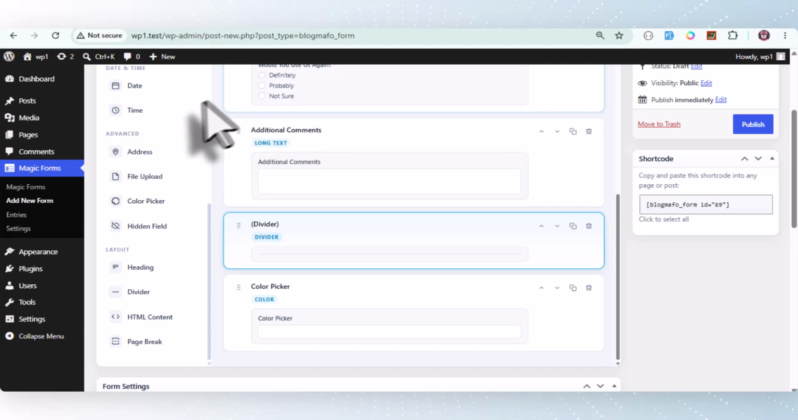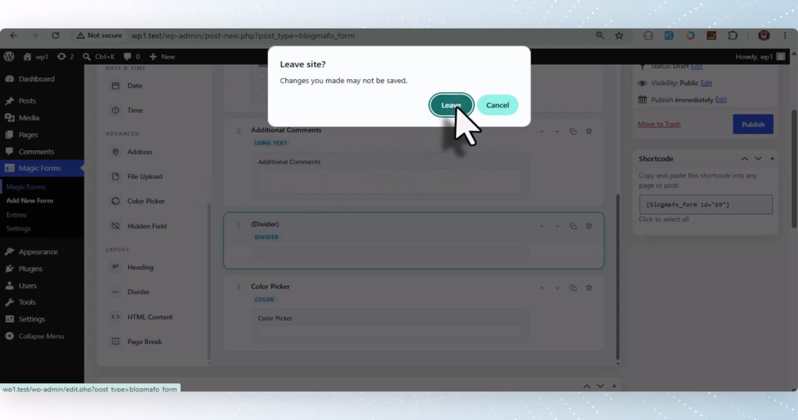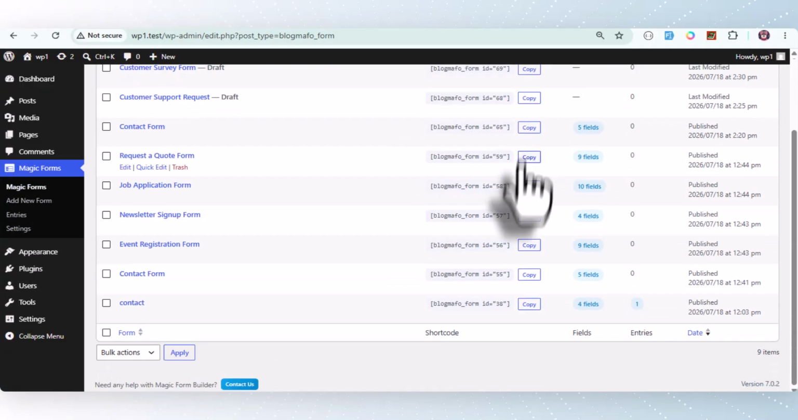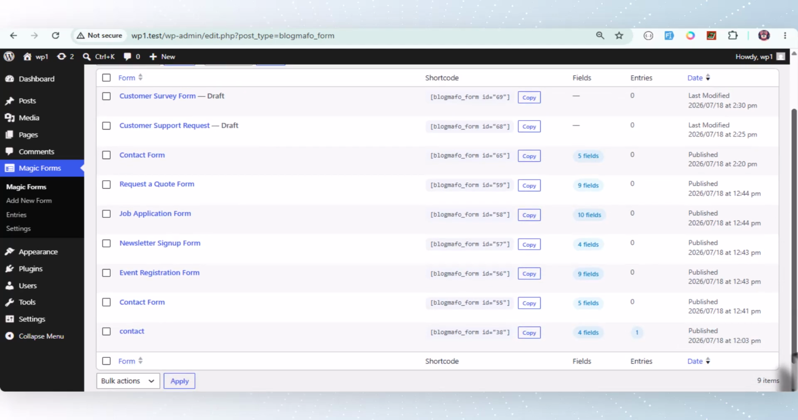So this is our WordPress form builder. So when you hit here, this all form is showing. 1, 2, 3, 4, 5, 6, 7, 8, 9. So add a new form.